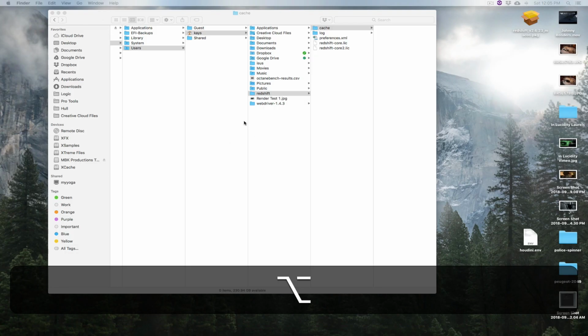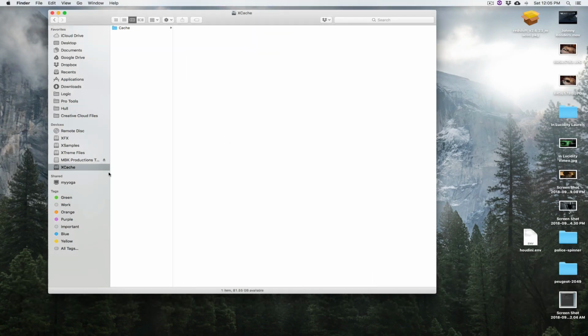So what I have set up instead is an SSD drive that I'm using exclusively as a cache drive. If you have space in your computer and you can use an SSD drive, that's great because it's fast and it allows Redshift to write files to the drive very, very quickly and retrieve them as it needs them.